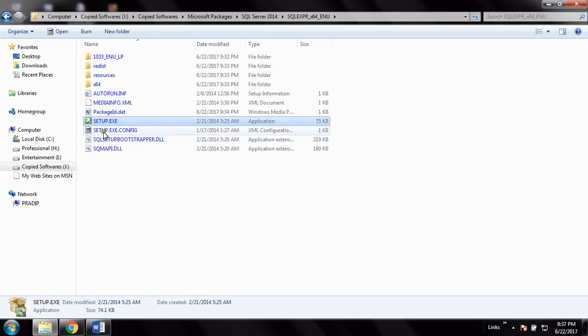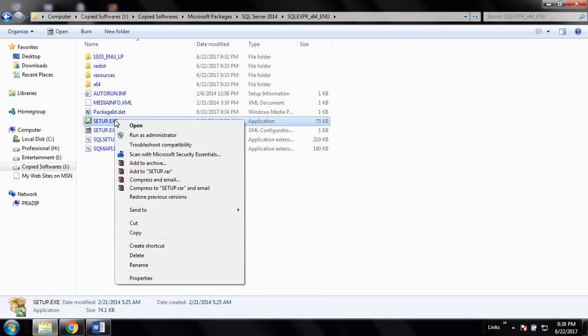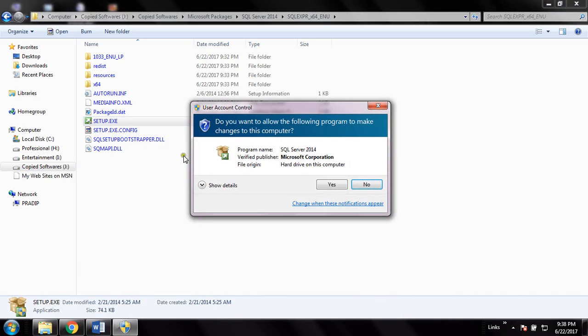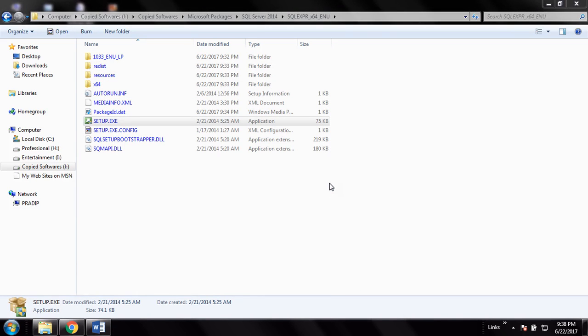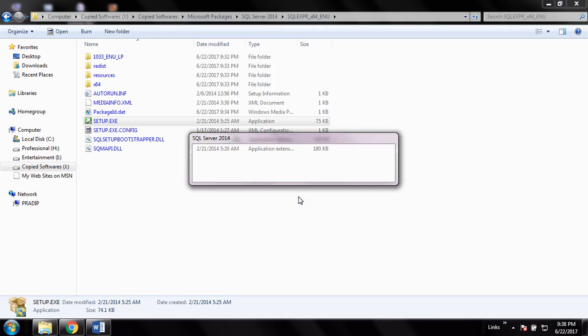Now this is my setup.exe. I need to run it in administrator mode, because it needs full privileges to install. So I click Run as administrator, then Yes, and initially it will take a little time to load this console.